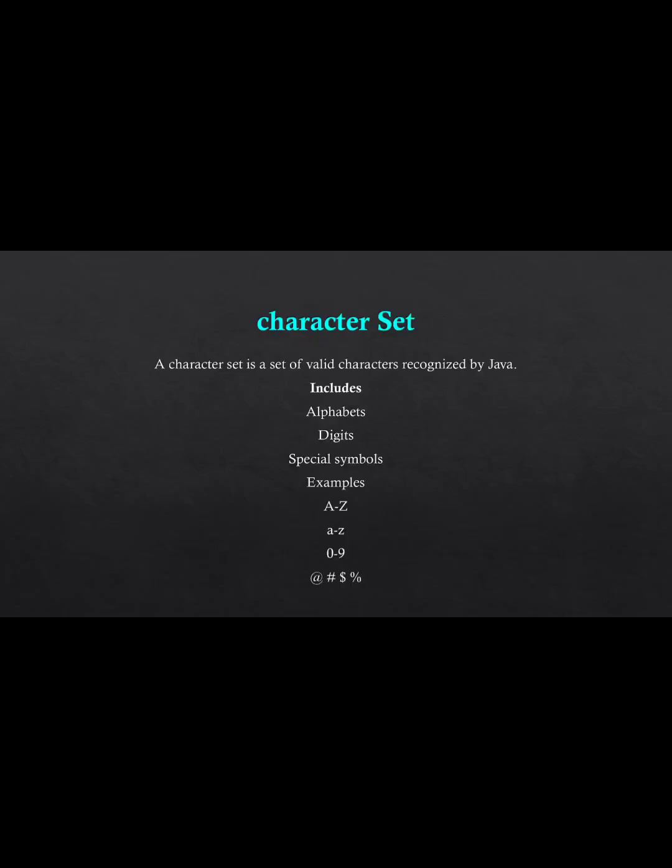Coming to the next part, what is a character set? As the name itself means, character set. And what is a set? A set is a collection of items which have a particular relationship among them. So a character set is a collection of valid characters which are recognized by Java. So what does it include? Alphabets, that is from A to Z, small a to z. Then digits from 0 to 9. Special symbols, that is at the rate, hashtag, dollar, percentage. So these all are the character set. So what is a character set? A character set is just a collection of valid characters.